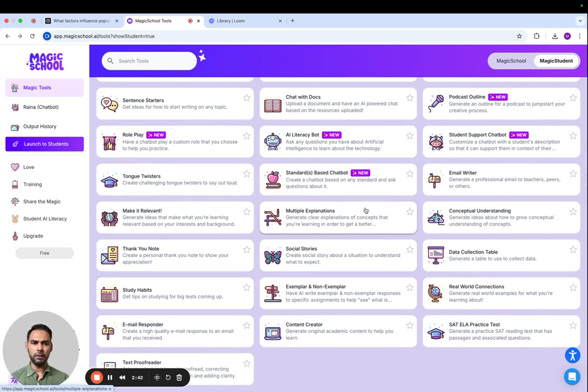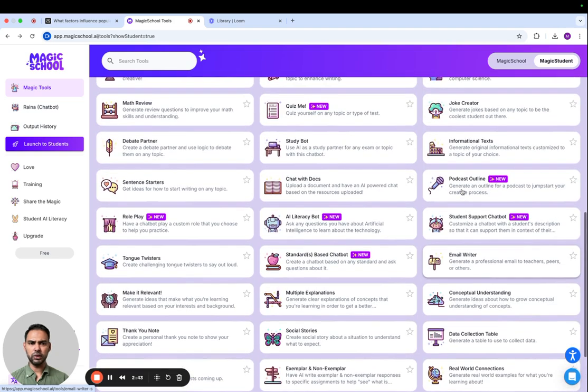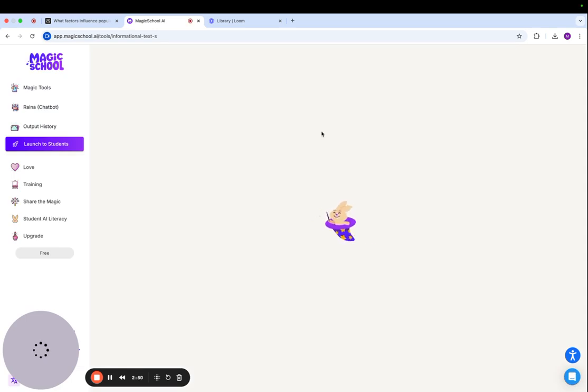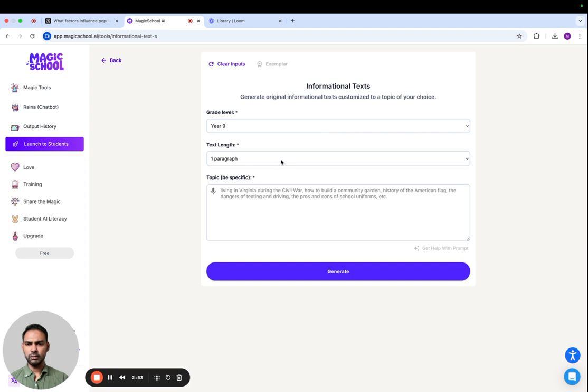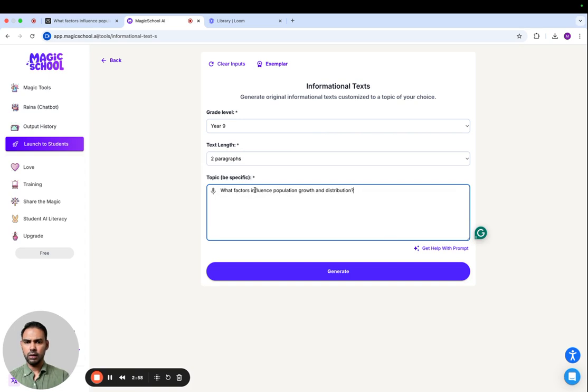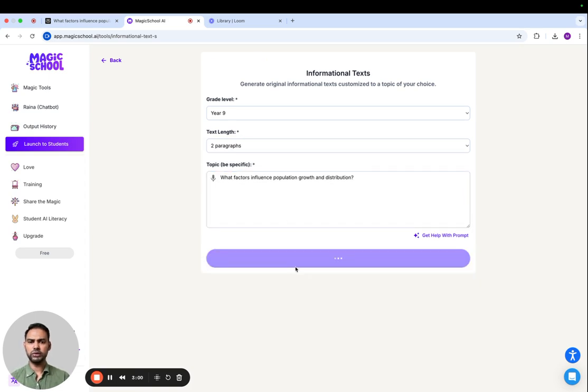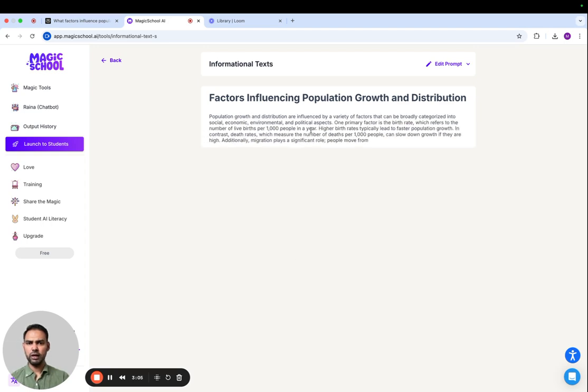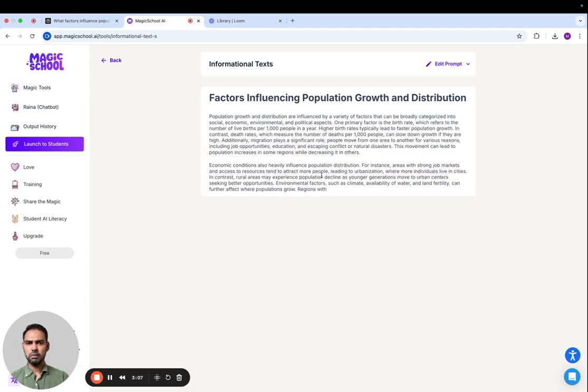You can write emails. You can also create information text. So if I go over here, click on that icon, choose my year level as well. So once I've chosen the year level, I can come up with 2 paragraphs, topic, search, and then it will come up with a list of like a reading list for you.